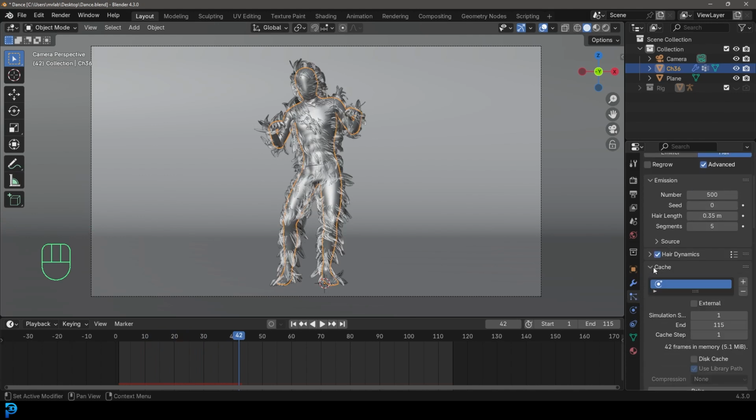Okay, so with that done, let's go over to our particles. We're going to go down to the cache. It should be set to 115, just like an end frame value. In an older version of Blender, it might not automatically update like that, in which case you have to come here and just change it to the same value you have over here. In my case, that's all good.